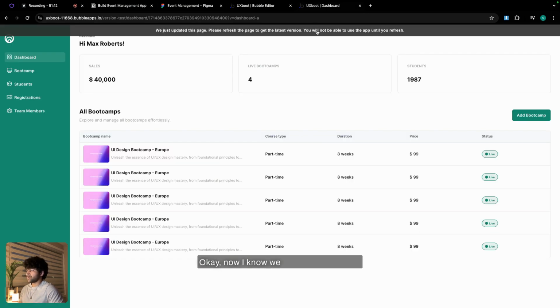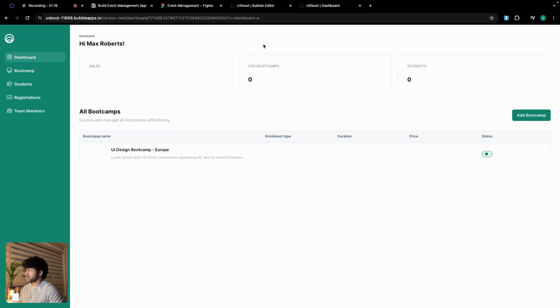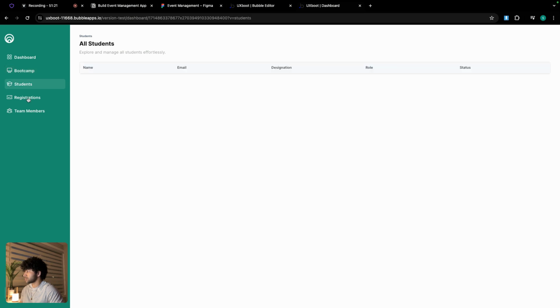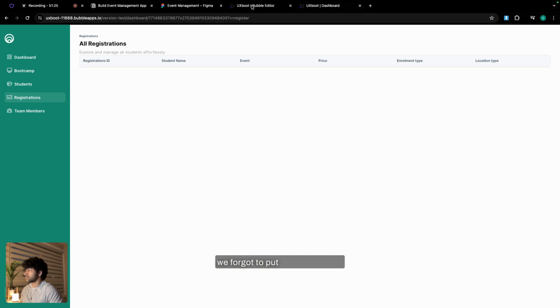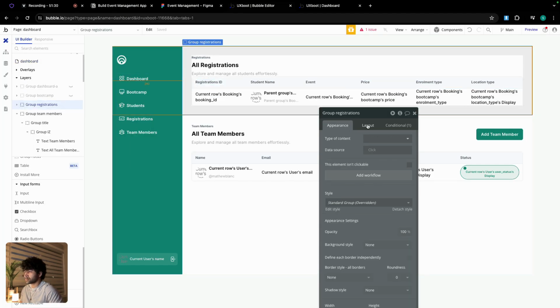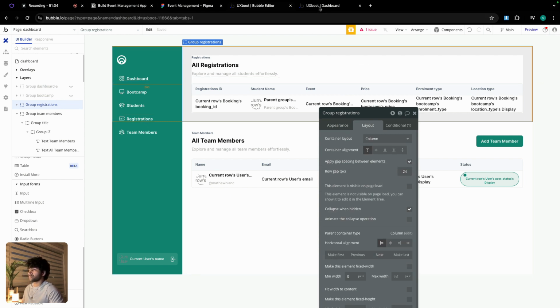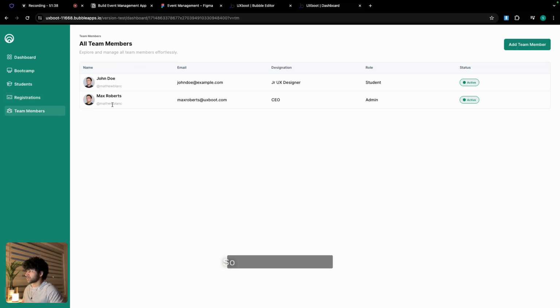Okay, now I know we won't be able to see the data and the table is going to be empty. But as you can see, we forgot to put for the registration. Let's add a row gap of 24. So this is the dummy one actually, but yeah.